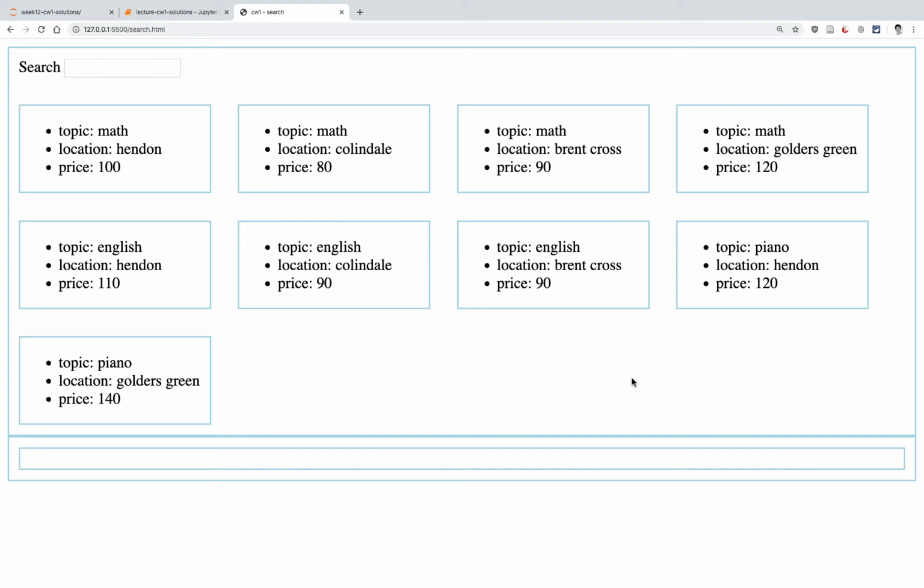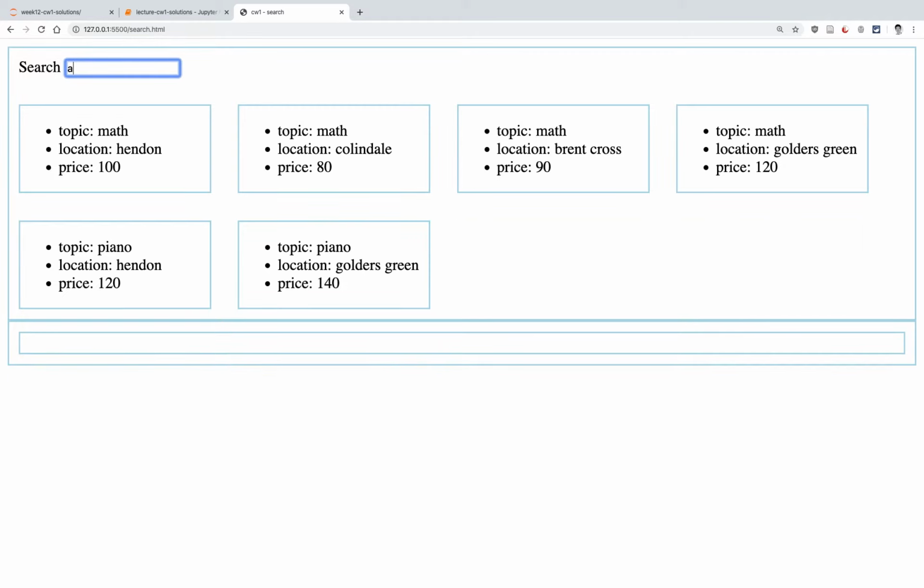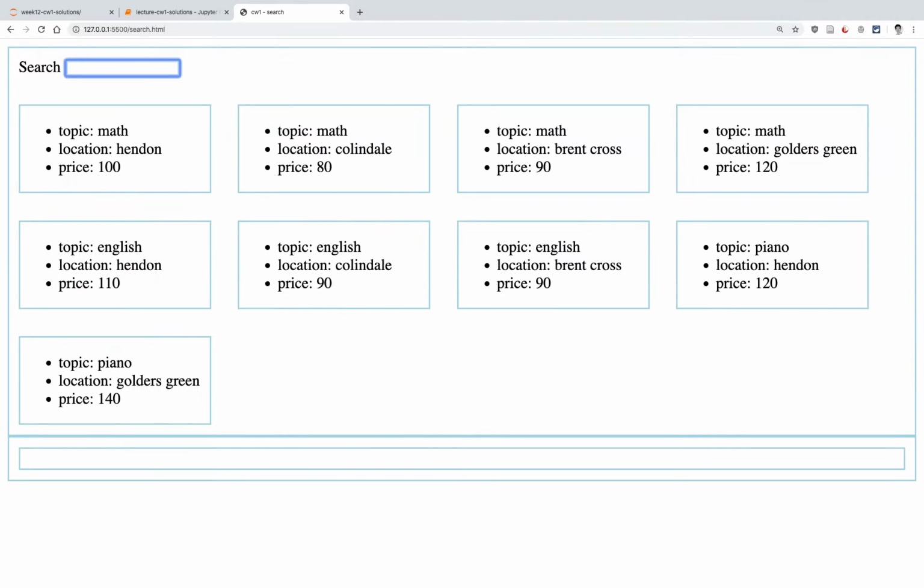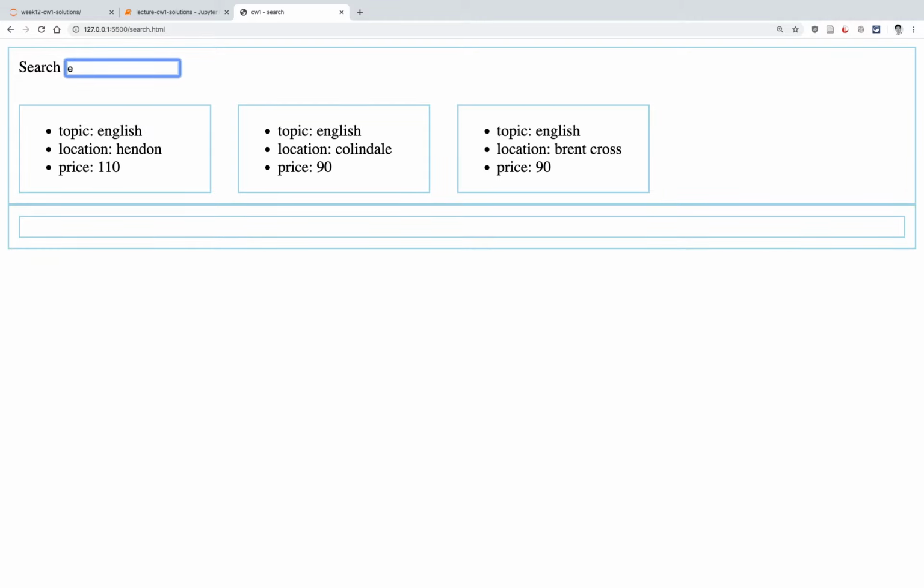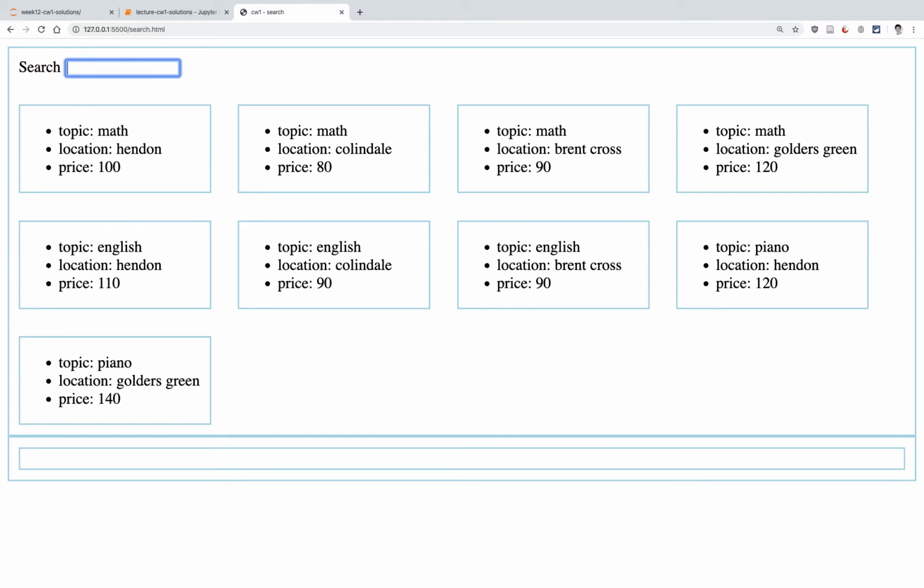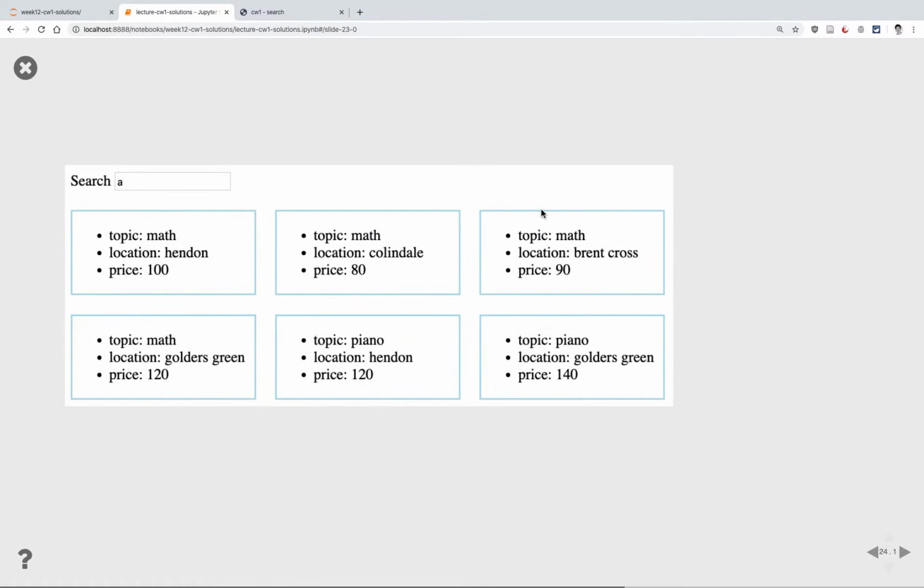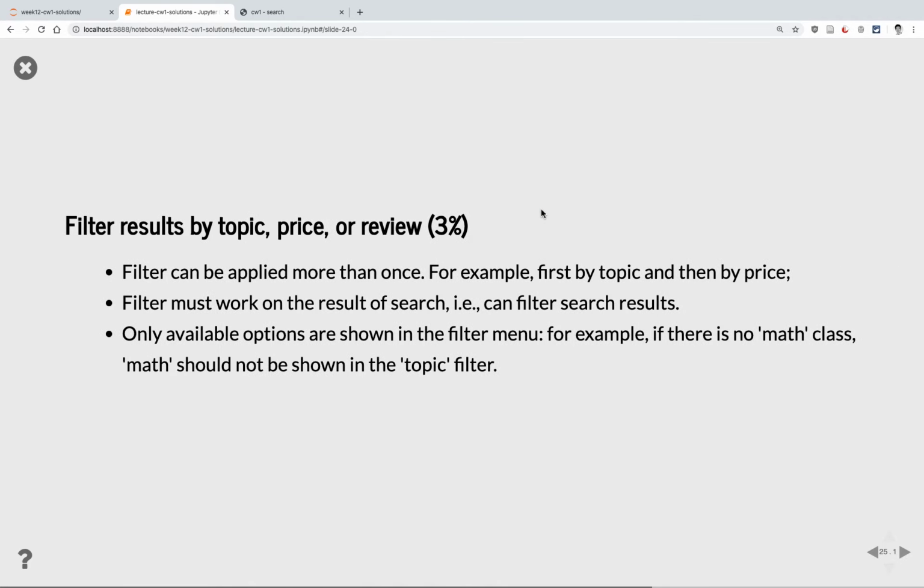And then if you start typing some words, I think it's typing A, and then it will show this. Okay, and if I type in AM, nothing shows up. I think it's showing E, showing English only, and P, etc. Yeah, so that's what the search result is going to look like.